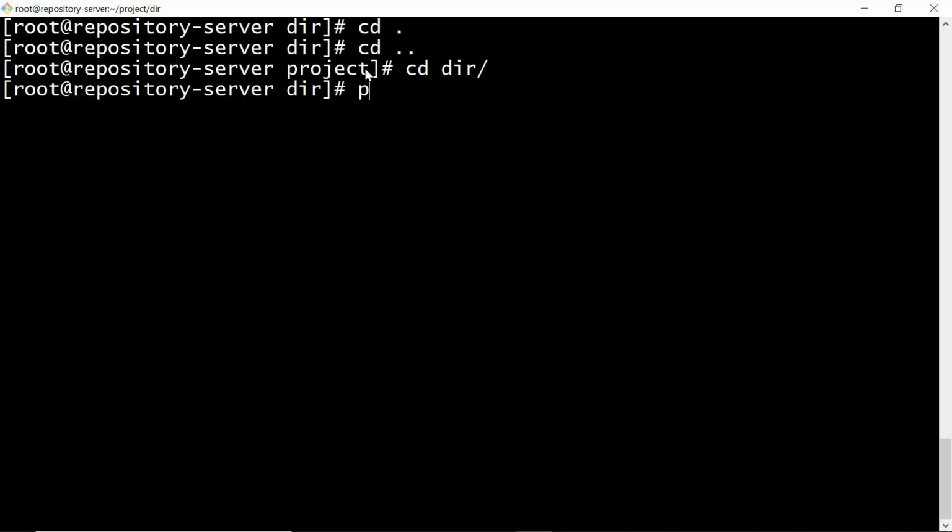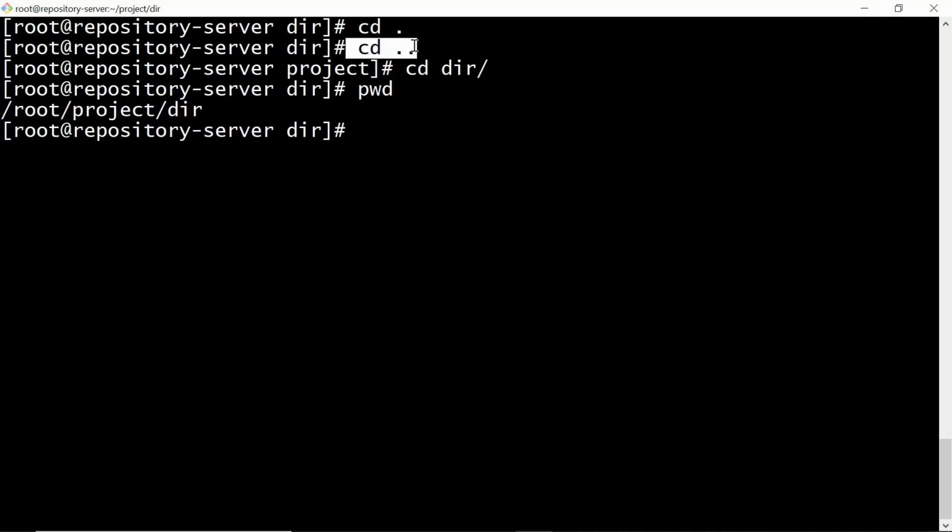This time, I want to move to the home directory. I am in the dir directory. Where is this home directory? Root. Okay. In this case, first you can go out of this directory with cd dot dot. You can use this command to go one step back. Again, you can go one step back, step by step.